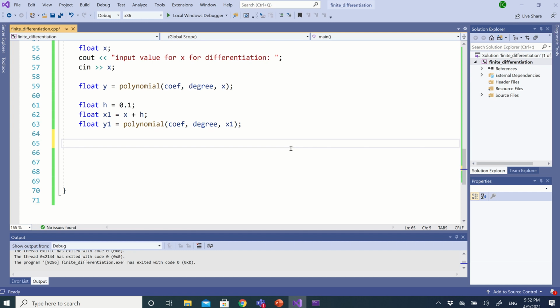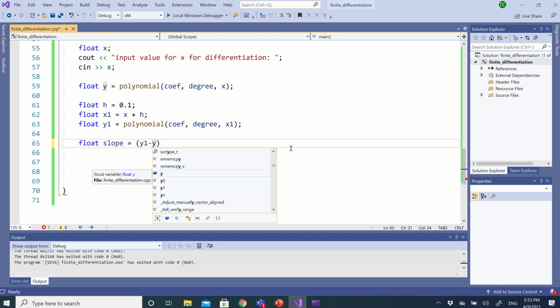So you can do differentiation now. Your differentiation is float differentiation is equal to, you can call it slope. Differentiation is actually slope, the slope of the curve. Slope is equal to delta y divided by delta x. So your delta y is y1 minus y, divided by x1 minus x, right?